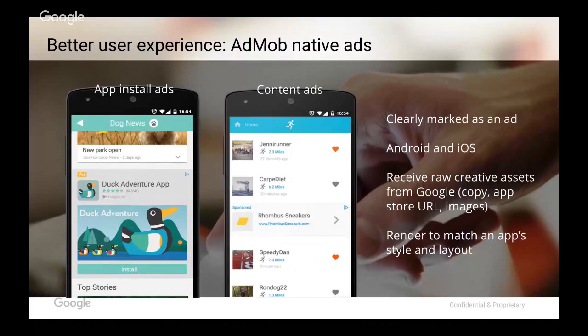AdMob has been working to improve the user experience, especially with the look and feel of the ad. Today, most of the ads are material design. So these are some examples of how our native ads look. For native ads, we actually have something called app install ads, and we also have content ads.